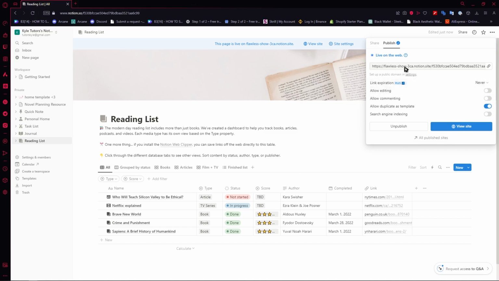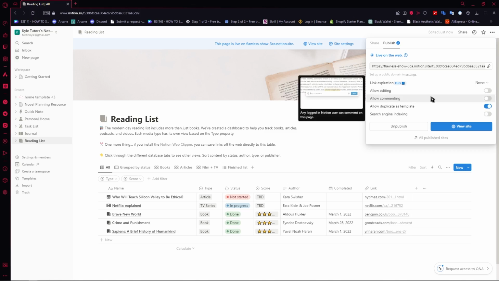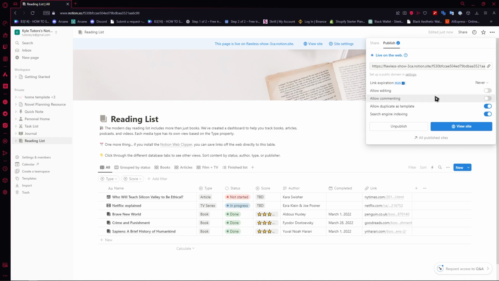So you have your link right here, your link expiration, but this would need a plus plan on Notion, and then you would also have the allow editing, commenting, and search engine indexing. Personally, I turn this on because this would allow your public page to appear on search engines such as Google, especially if you're selling this or maybe advertising it. Then this is a good one right here. But for these two, you usually don't turn this on.